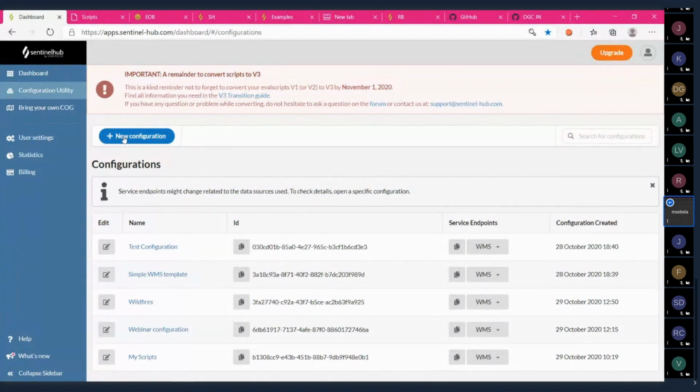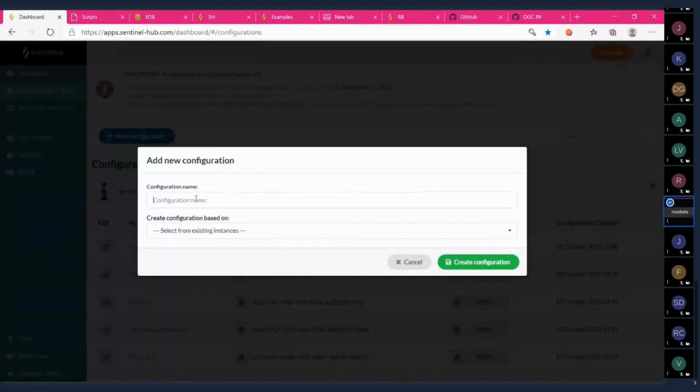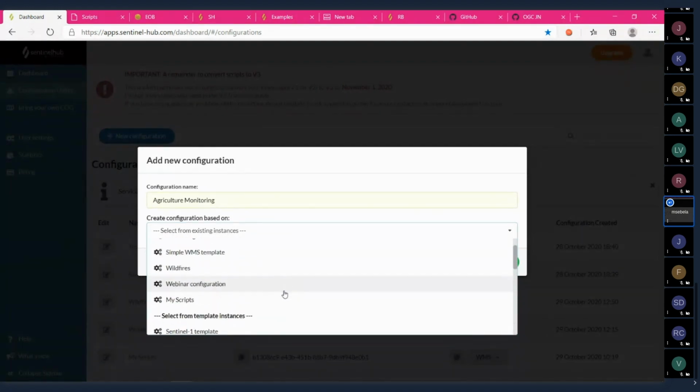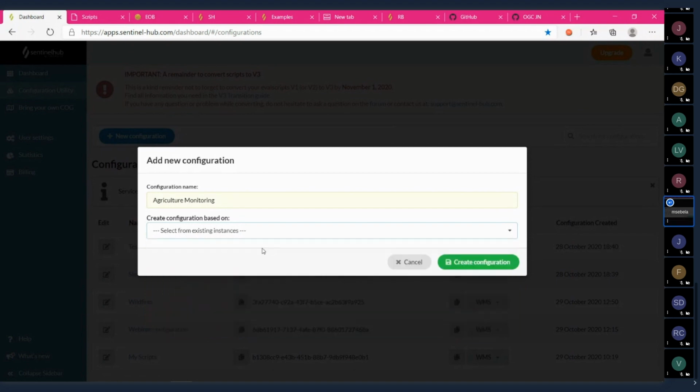As you see, you can see a new configuration blue button up here that we're going to click now, and we will create a new one. We will name it Agriculture Monitoring. This button down here allows you to create a configuration based on any of your other instances and a lot of templates that are already prepared for you when you create a new account. But right now we are going to create one from scratch.